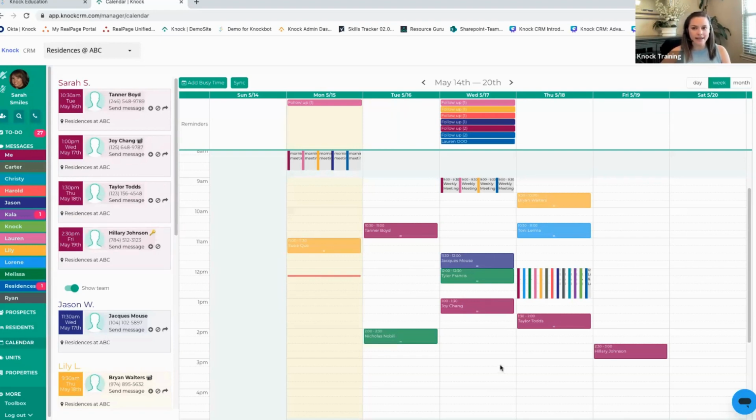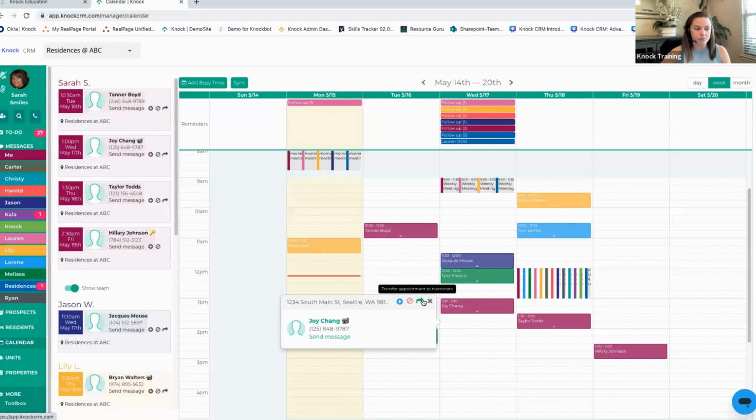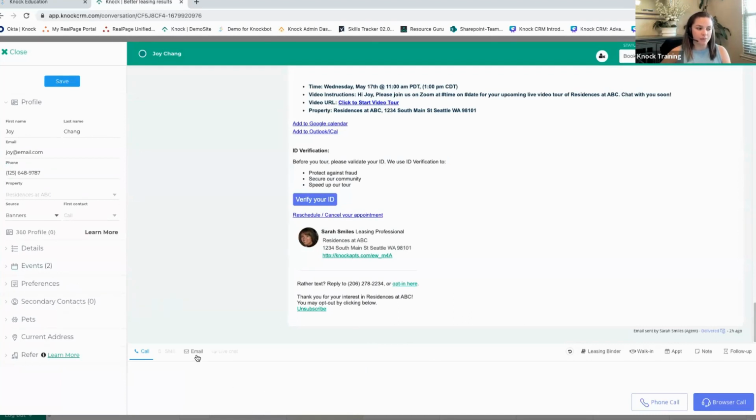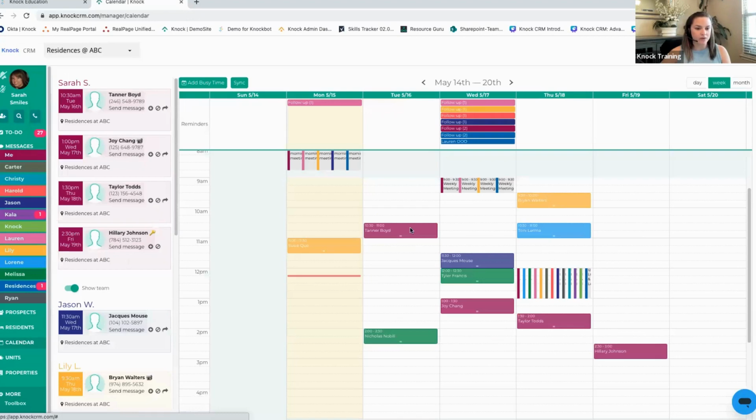Now, I can access a guest card from here. So let's say Joy is coming in this week. We need to maybe send her an email. I'm going to click right into that appointment. That's going to open this up. I can cancel the appointment from here. I can transfer this to a teammate, but her name is a hyperlink. So I can just click on it, and that's going to get me into her guest card. Maybe I want to send her an email. Maybe I need to add a note. And then once I'm done, I'll click close and it'll send me right back.